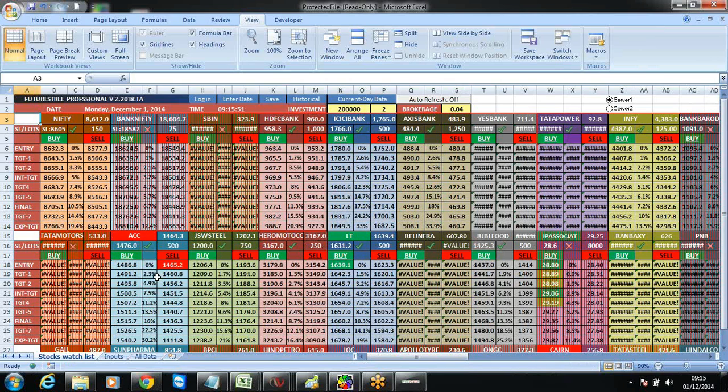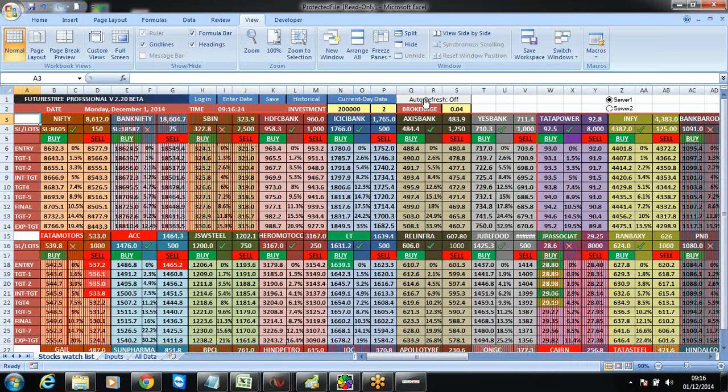You can see some of the scripts are already open, that is ACC, L&T, we have a buy call. Once this icon stops, I'll put it on auto refresh on. So I just put it on auto refresh on.